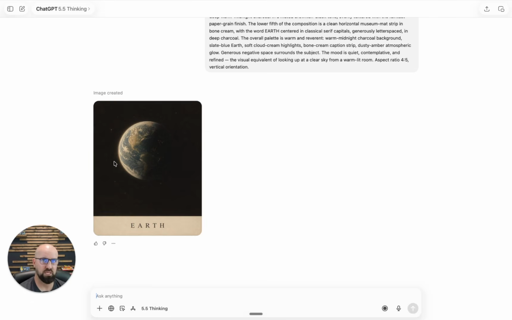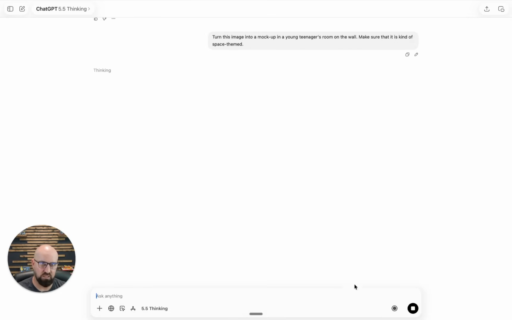If you want to further enhance this, you can do it. Another cool thing you can do is have this on a piece of wall art in a room. So you have a mock-up opportunity, because ChatGPT is really good at creating mock-ups. So I could do this. Turn this image into a mock-up in a young teenager's room on the wall. Make sure that it is kind of space themed. So we can do that, and then hopefully it'll generate the mock-up for us.